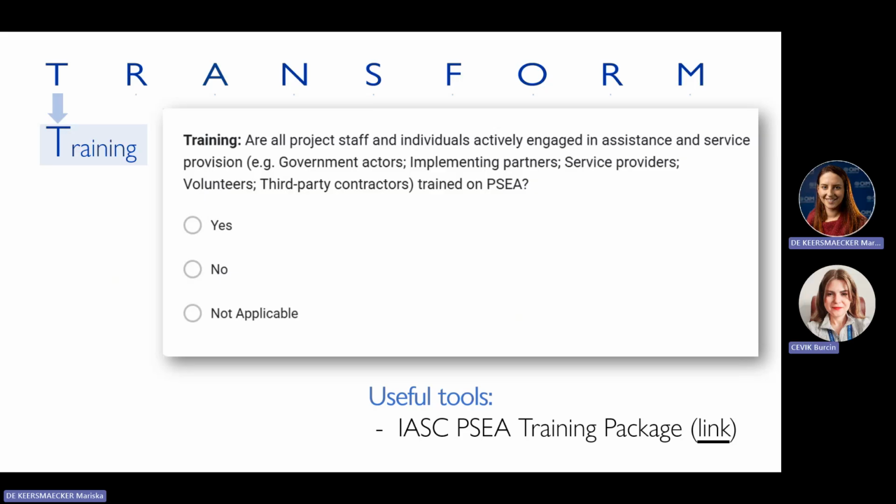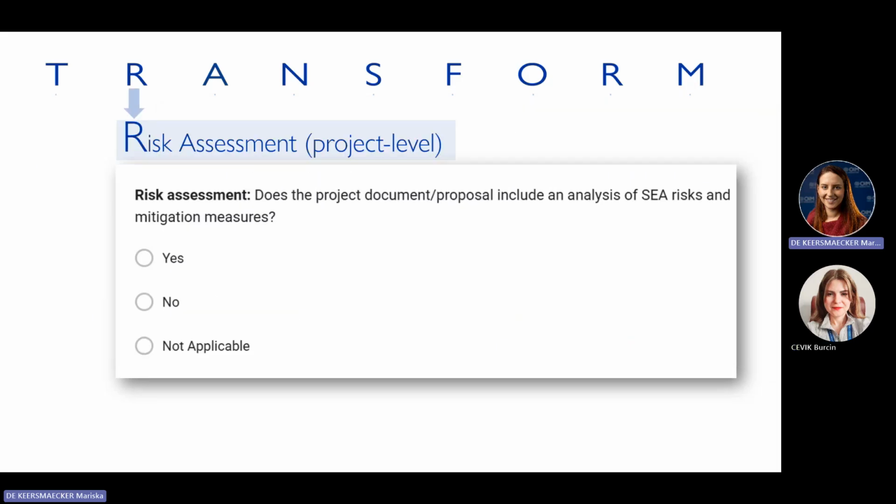On training, we want to understand the level of PSEA training for anyone working on the project. The IASC has a standard training package that can be used to fill gaps in this area. For risk assessment, has there been a risk assessment completed at the project level? A project level risk assessment allows you to identify gaps to be mitigated and areas that can be strengthened in order to make your program safer for communities.